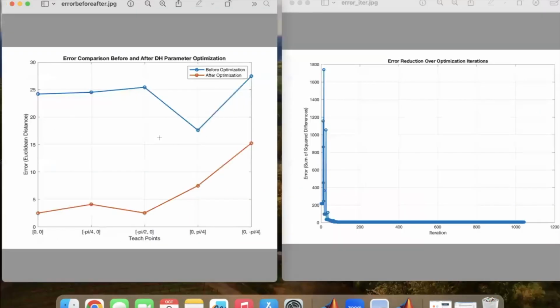And for further visualization, we can look at these two graphs here where we are comparing the error, which is the sum of squared differences, before and after DH parameter optimization. And we see that error decreases significantly. And here over the iterations, error is definitely reduced.